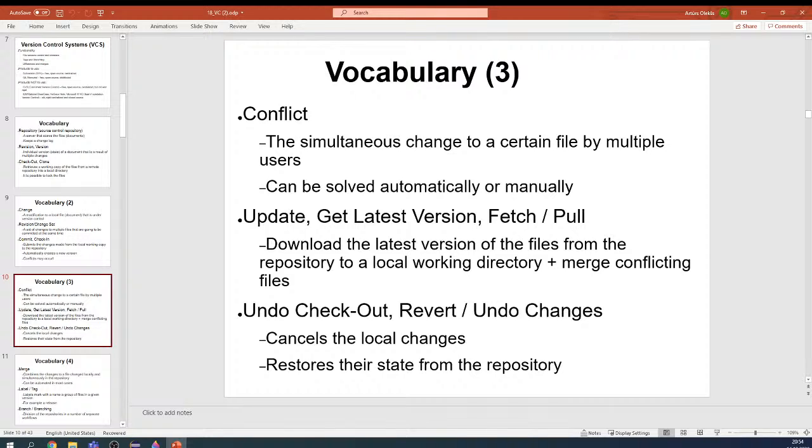So I just talk about the conflict, and again, the problem is that normally different users edit the same file with different changes, and then when we try to merge these changes, it may result in a conflict.